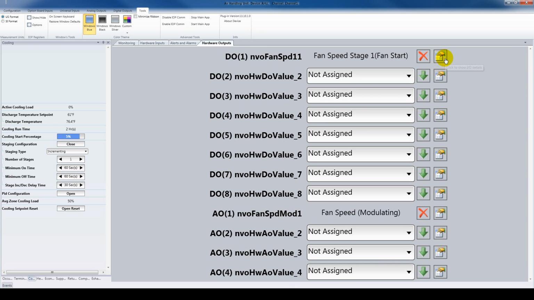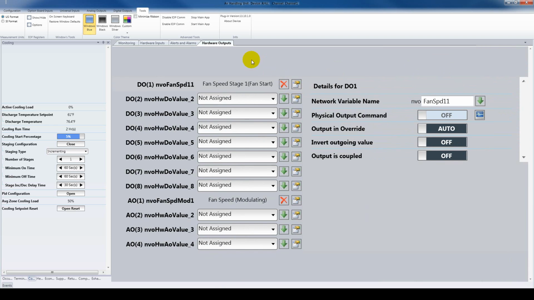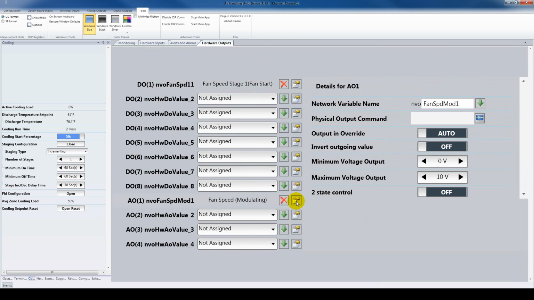Same thing with your output sensors. Here we have a couple of them already programmed. Digital output 1 is a fan start stop, and you have your same configurability here to the right. You can customize that. And then your analog output is for your modulating fan for your VFD.